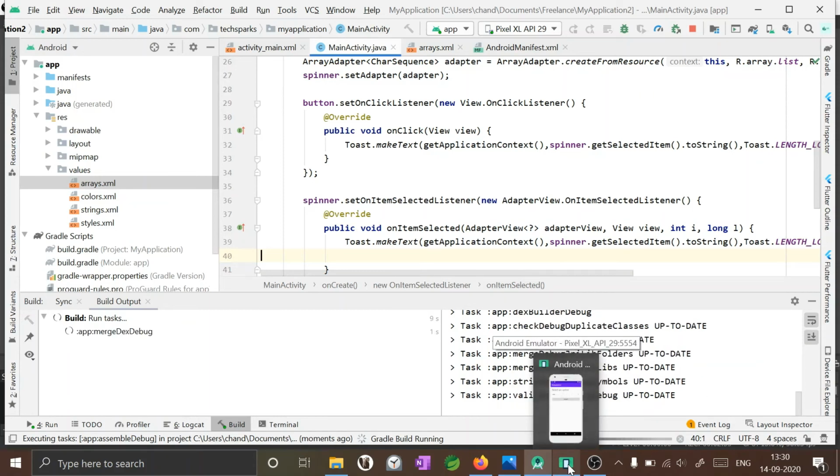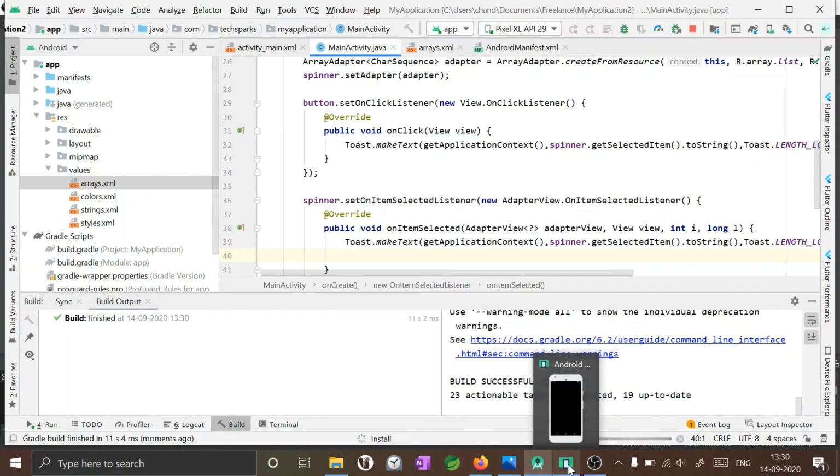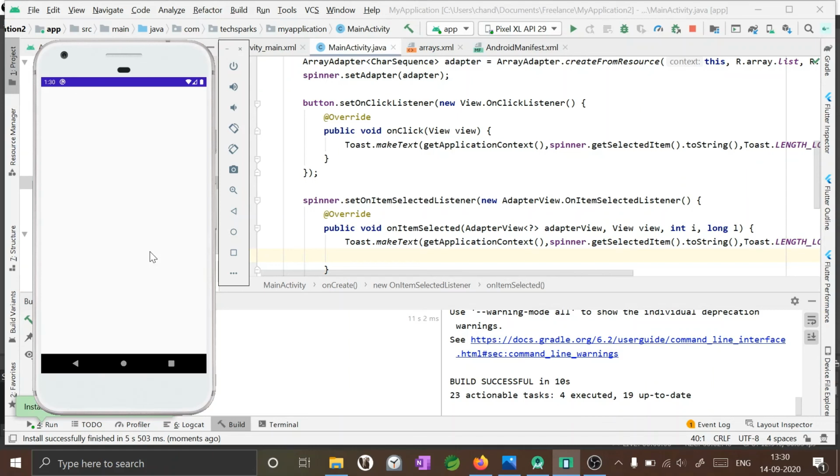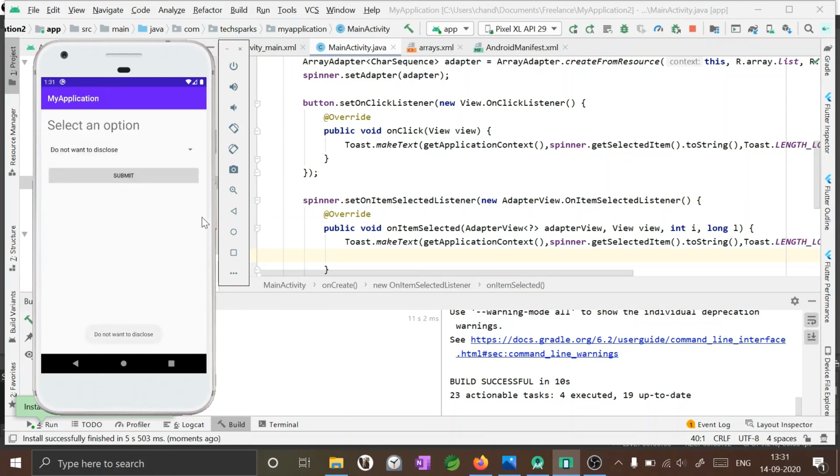App is getting built, getting ready to install. The app got installed. Now see, initially it showed the message male at the start. When I select female, automatically the toast message came from this particular set on item click listener. You can see the third item also.